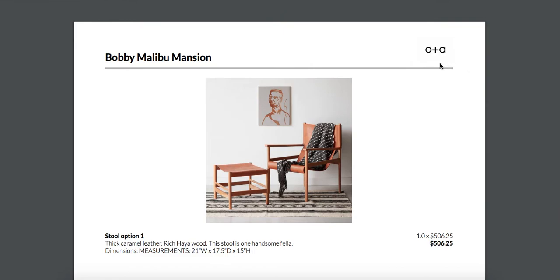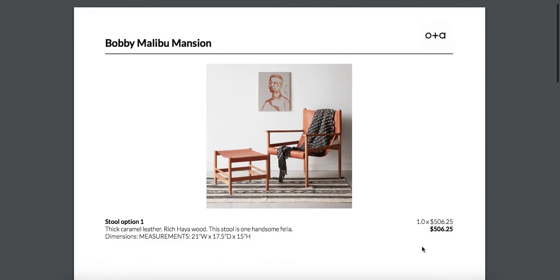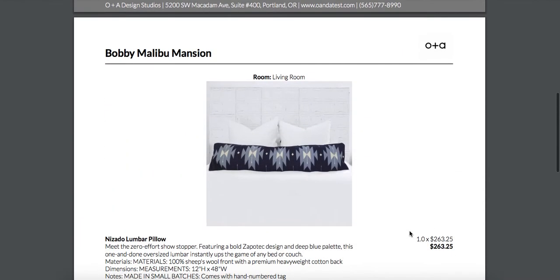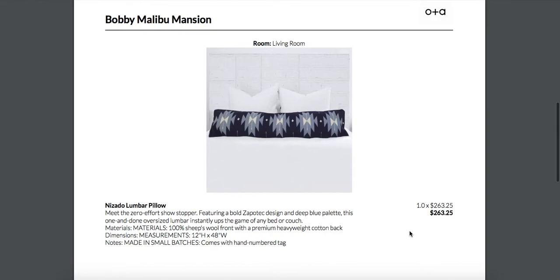And they're branded with your logo at the top. They have the total cost, the photo, and the description. There's no vendor or markup information listed.